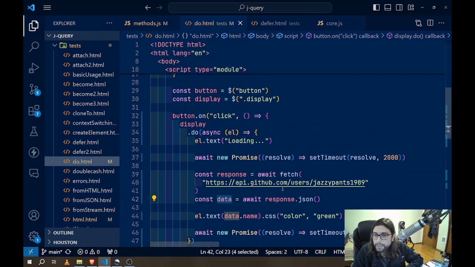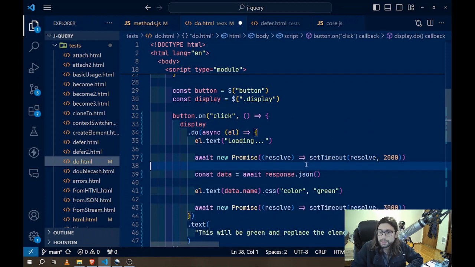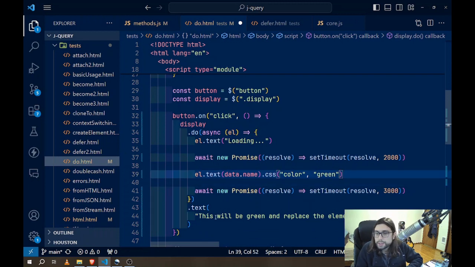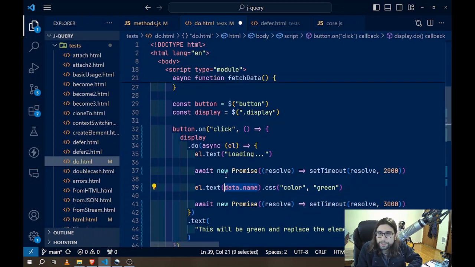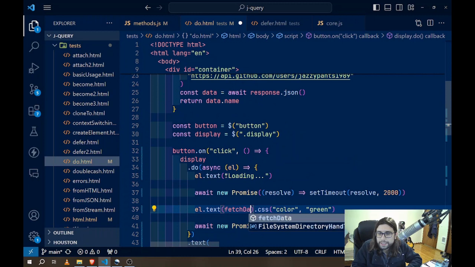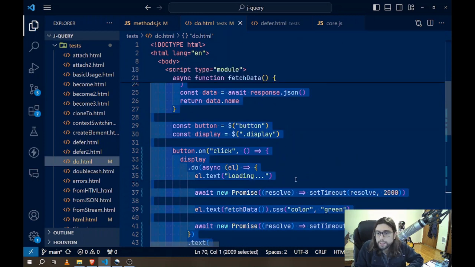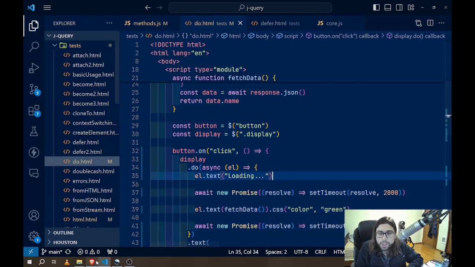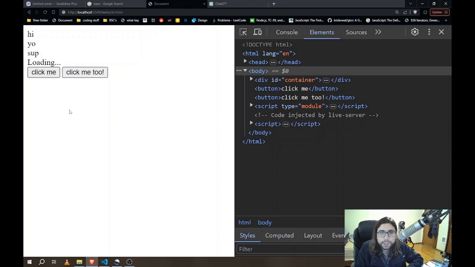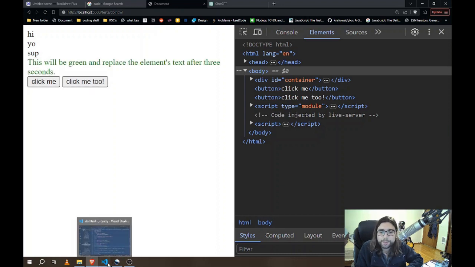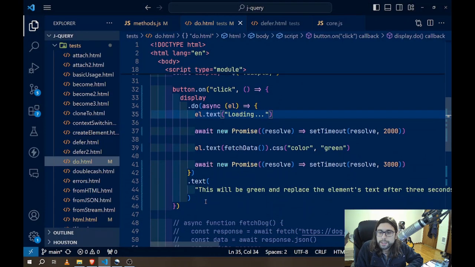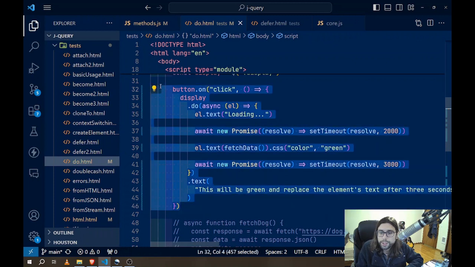And I'm not entirely sure why I set this up like this, because one thing that we can do is just pass this async function over here into this text call. And because we await each argument, it's going to work just fine and show up Jesse Pence, just like it did before. And so let's talk about some other things that you can do with the do method really quickly.